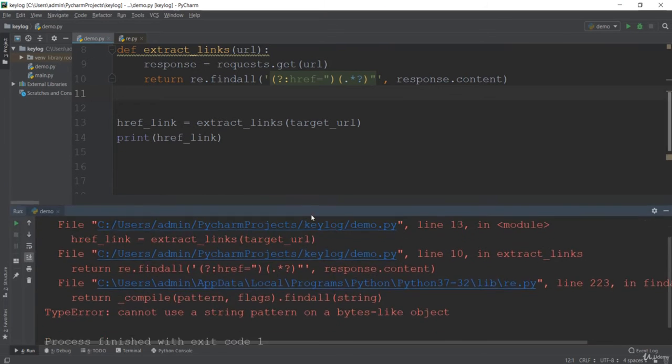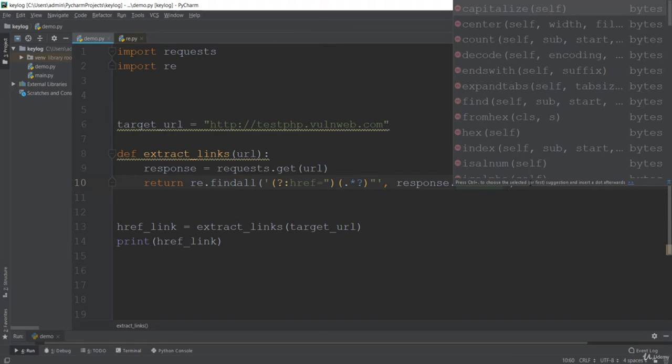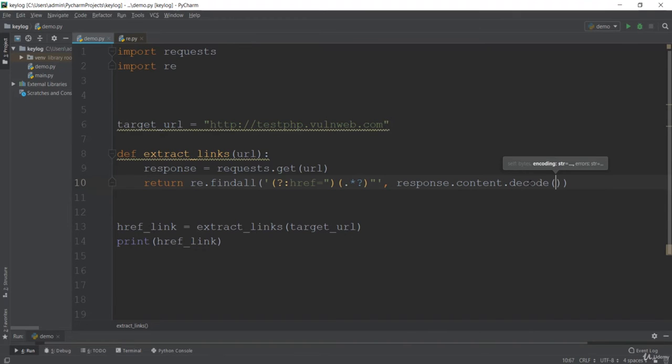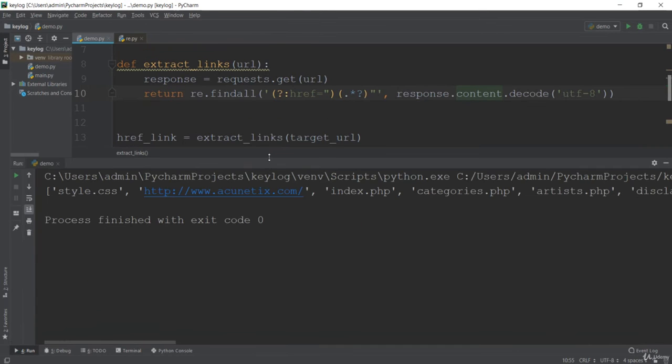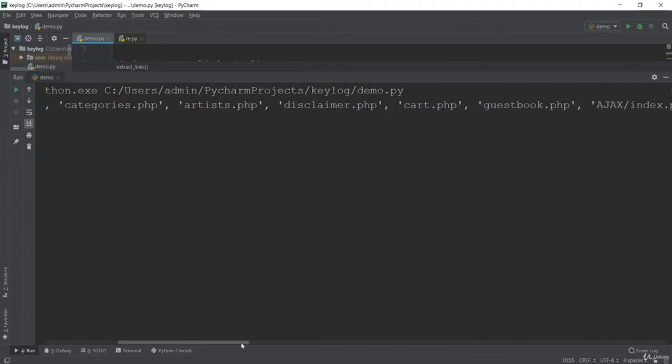maybe. So it comes because we have to now just decode it. So first of all, let me just decode this with maybe UTF-8, and let's see if this works. This is a decoding technique for the content of the HTML. So let me just run and see if this works. So okay, it is working. So this is giving us the href link.